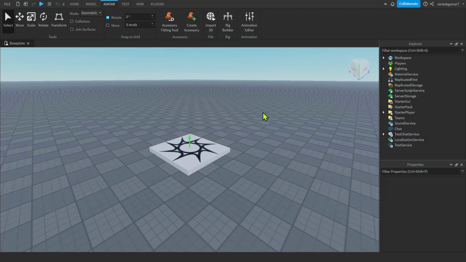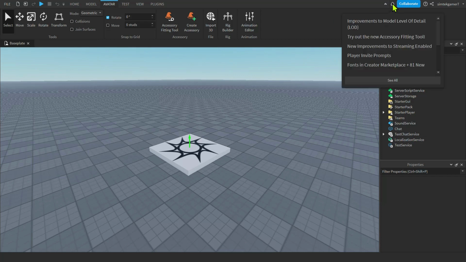Today I thought I'd check out the accessory fitting tool. It's pretty cool. It's under the avatar tab, and then we have accessory fitting tool. It is currently new, so if you go to these new things right here, I've been going through some of this stuff and checking it out. It says try this out. You can bring that up.